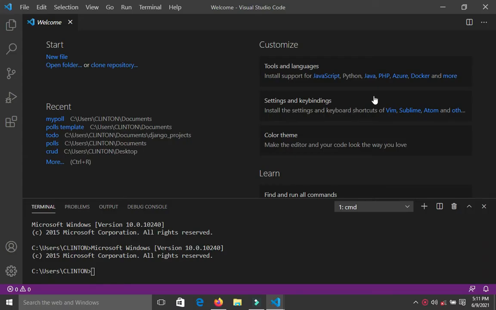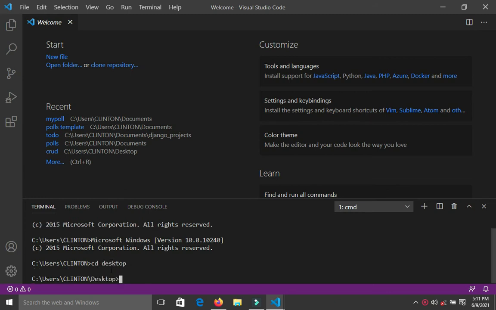Okay, so now we're going to be creating a simple Django project. So I'm going to cd into my desktop. So come down here to the terminal, cd into desktop. Okay, after that now, you must make sure you have Python installed. If you don't have Python installed, Django isn't going to work, understand? So I'm going to simply run this command, django-admin startproject. Let's call this polls. Enter.